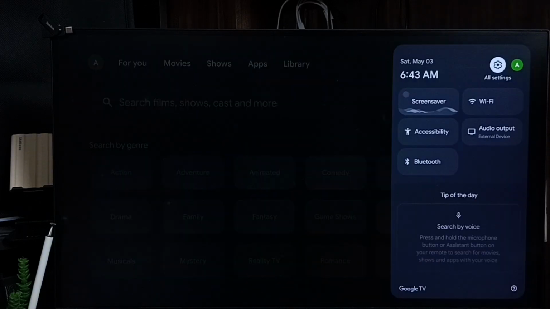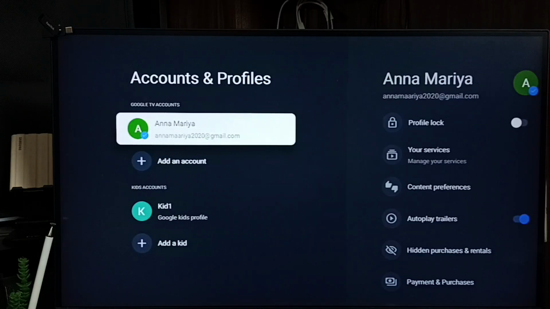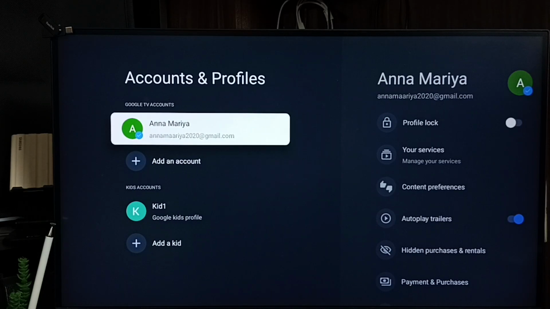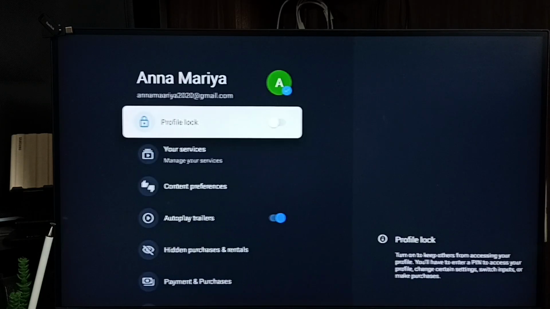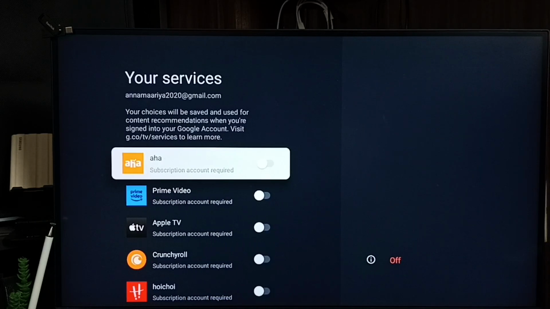Let me go to settings. Select the settings icon from the top right corner. Go to accounts and profiles. Select one Google TV profile. Let me select this profile, Anna. Here you can see profile settings. Select your services. Here you can see the list of streaming services.